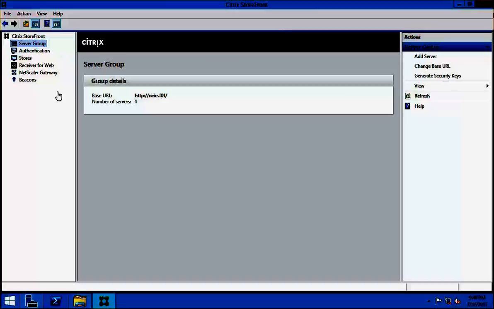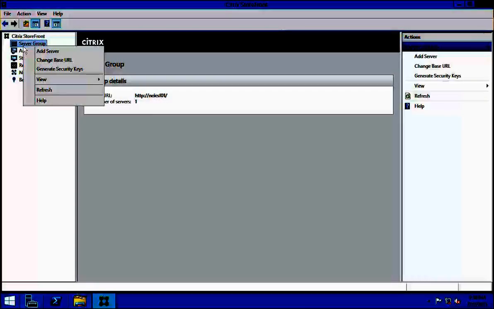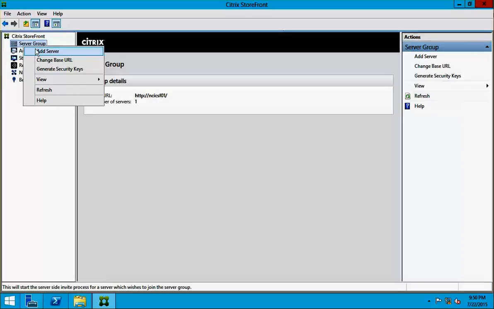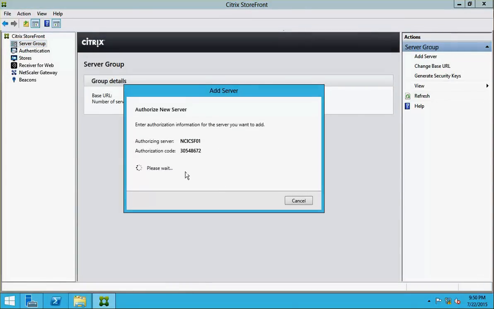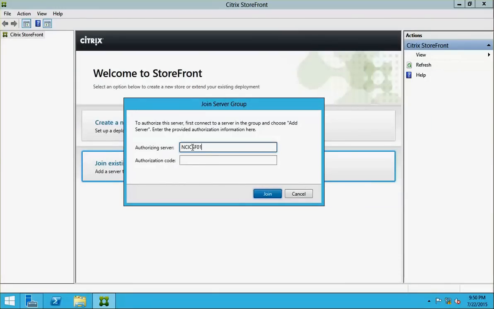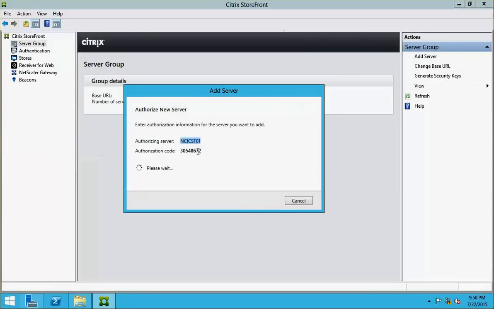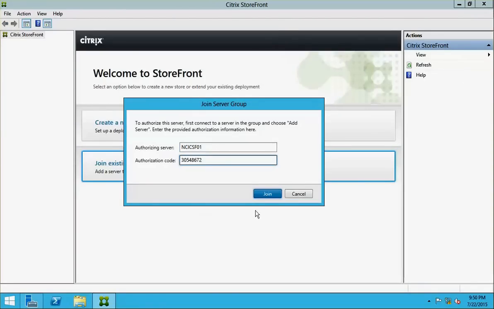So on our first server, we're going to go to our server group, and we're simply going to add a server. So this is our server. We're going to copy this information into the second one, copy the authorization code, and press join. This will take a minute, and that should join the server. What this will do is actually create a server group.